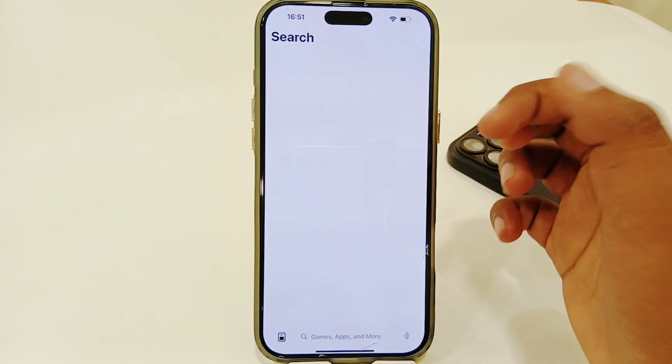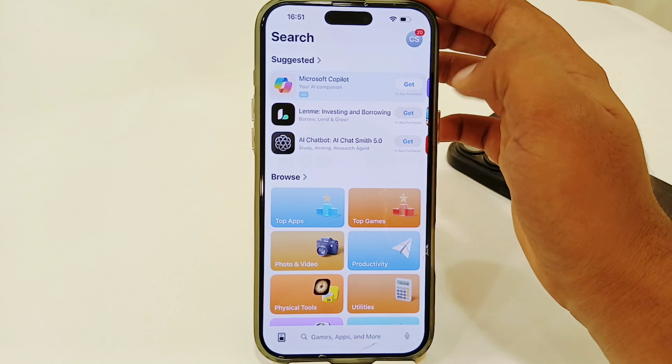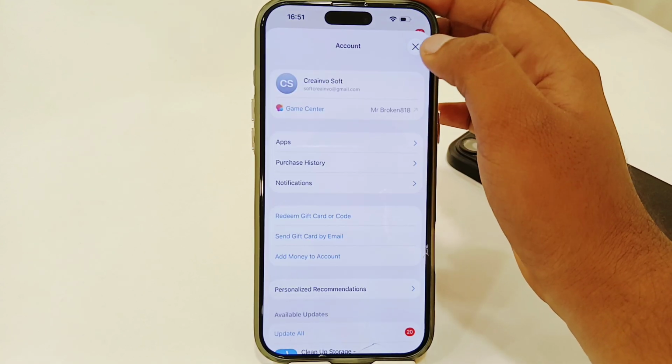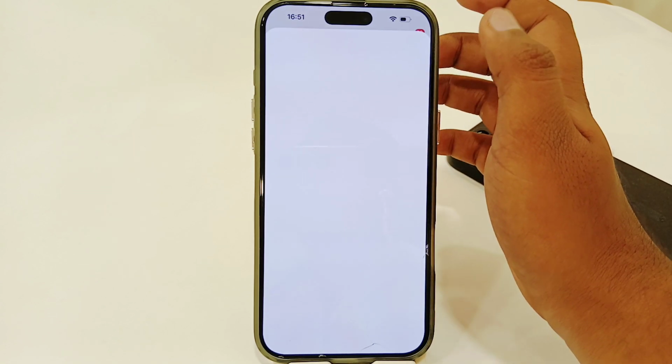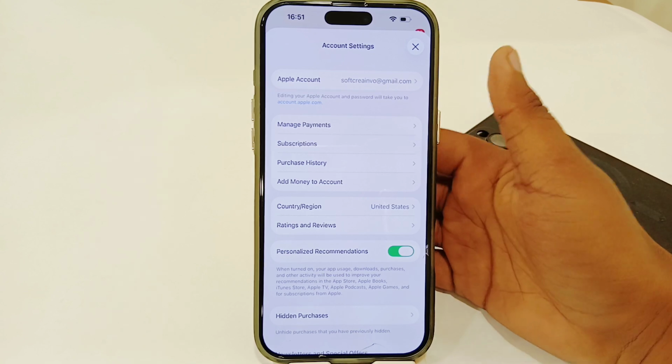So you can do this using your App Store. Open App Store, tap your profile in the top right corner, tap on your Apple ID, then verify yourself using your Face ID or Apple ID password.